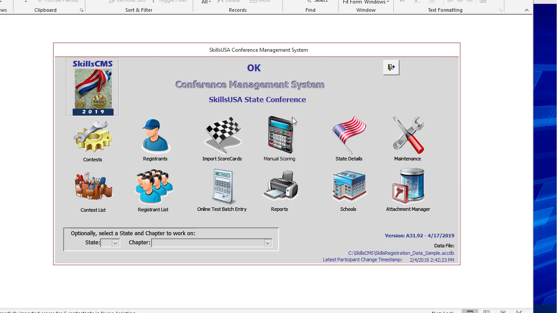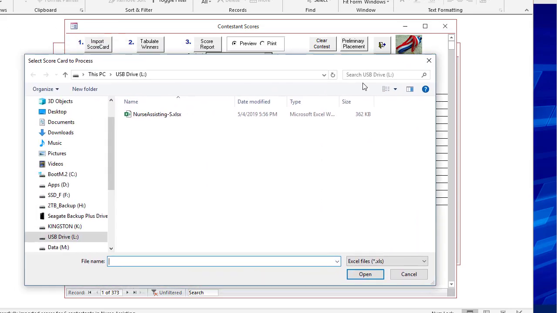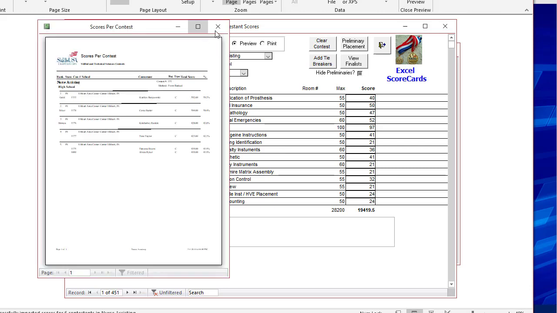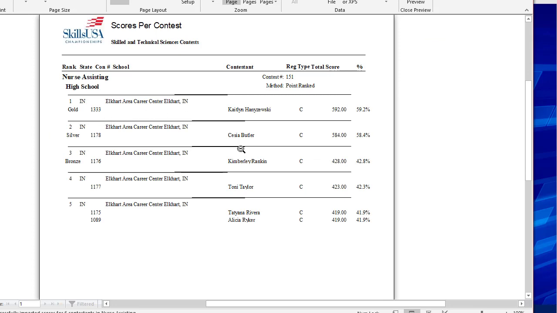In the SkillsCMS system, I'm using our test database here, and I'm going to import a scorecard for the, I think it's the nurse assisting. So when I go to import my nurse assisting scores, it'll bring those in, tell me it's done, and now when I hit the score report button, I'll notice that I have not such great scores.